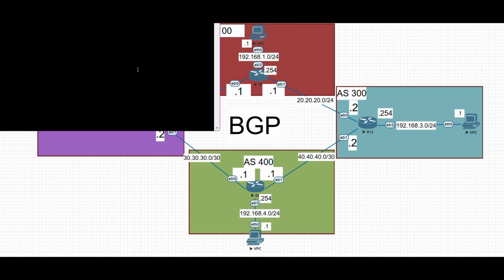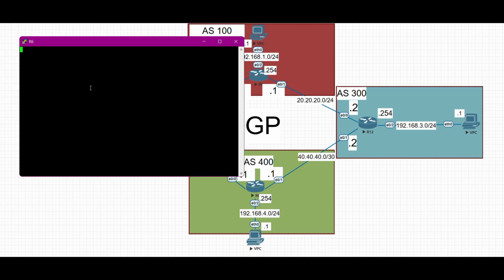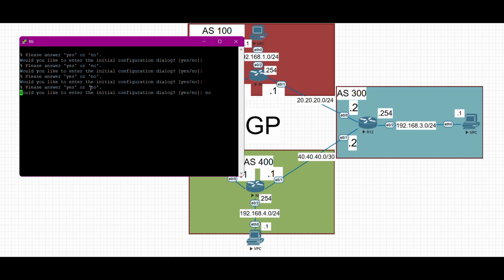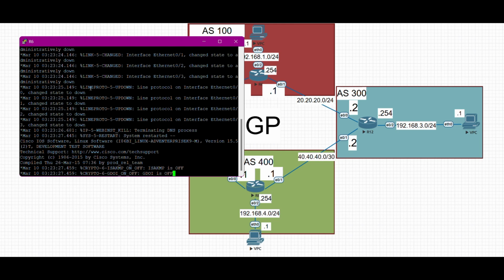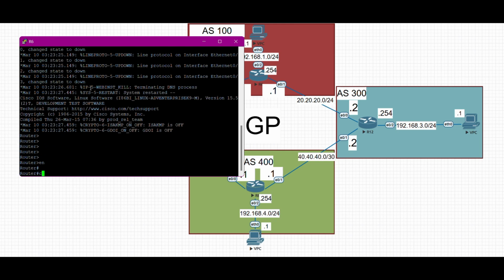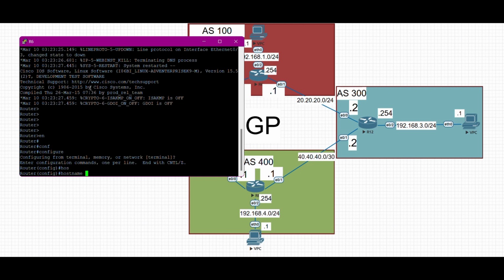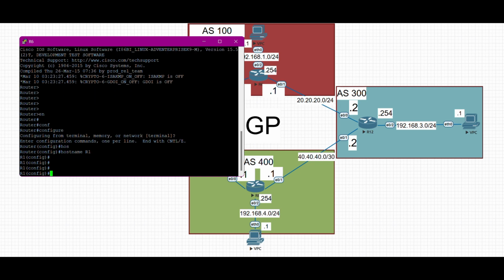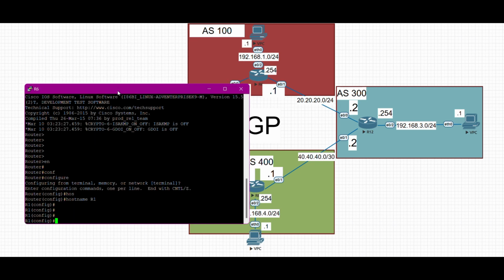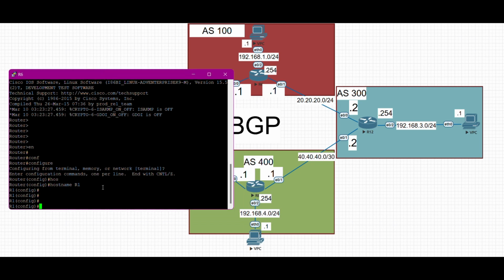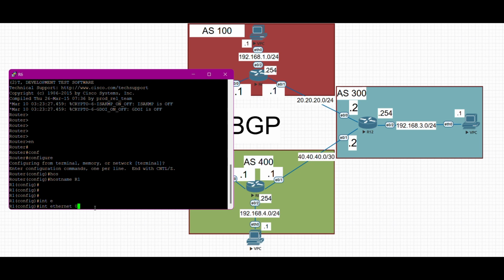Here, to do the simulation, I'm using EVE-NG. For this one, I will configure the host name. I will set R1 as the host name. There will be three interfaces that I need to configure. So let's start with Ethernet 0/0.